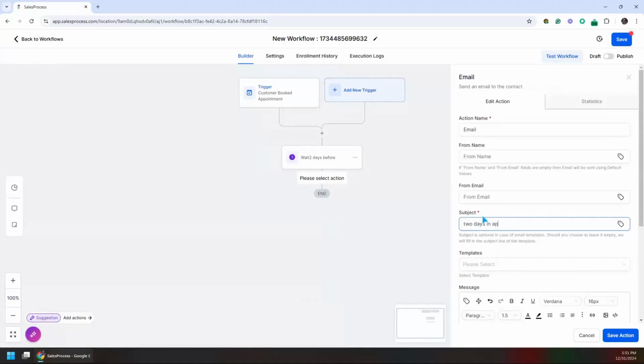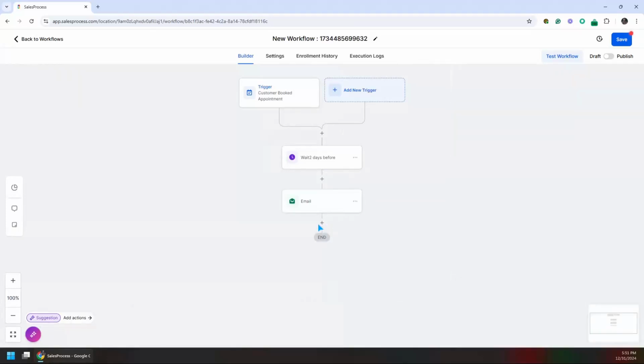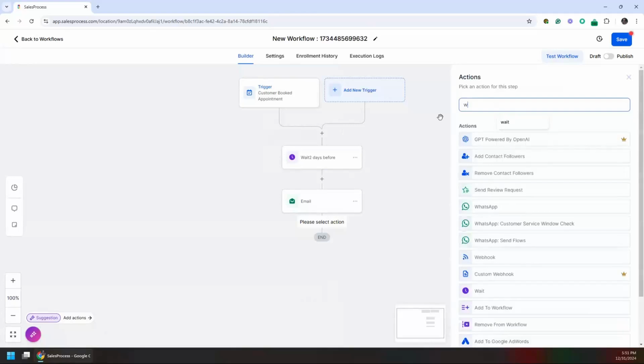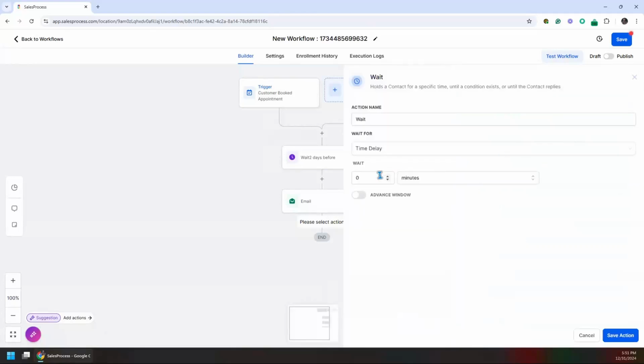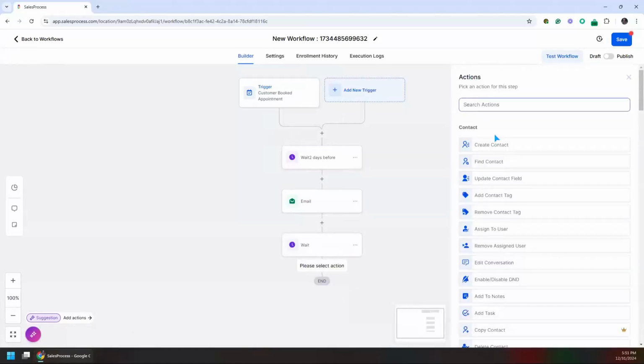We do it an appointment time, and something in here, save. And again, I'm going to tell it that 1 day before, and again an email.